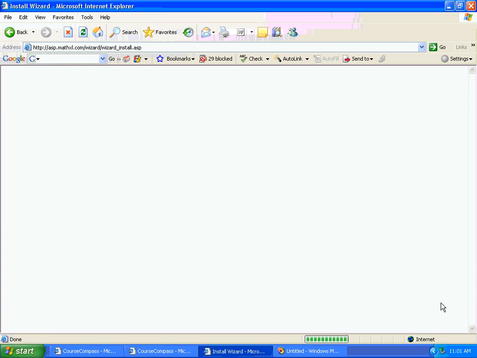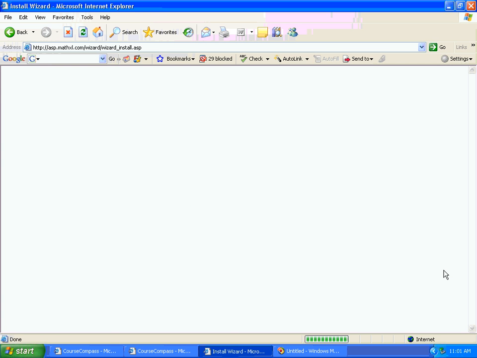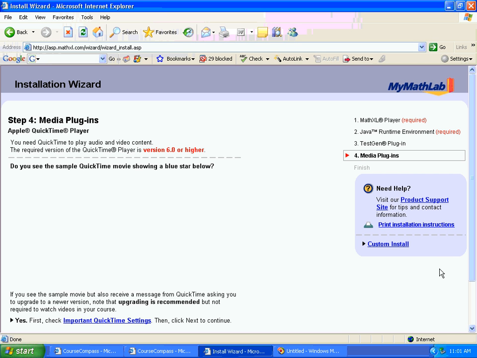Next, it gives me an opportunity to install the Test Generator plugin. You will not be posting any of your own tests, so you do not really need to install the TestGen plugin. If I click Next, I have several options to play the multimedia activities that are available on my website.